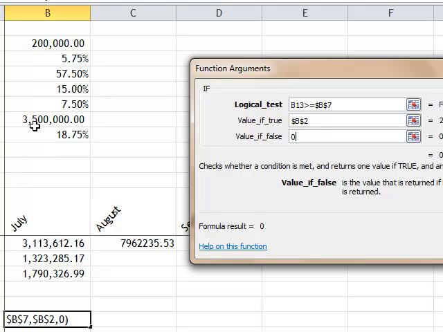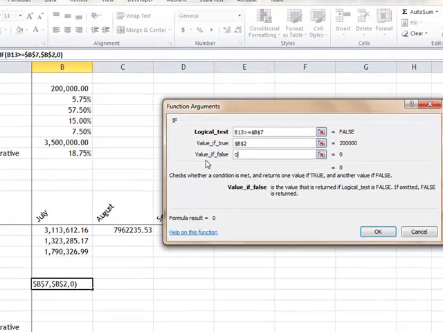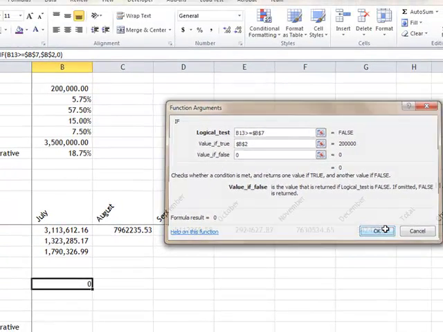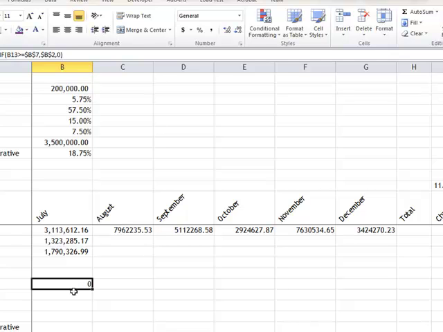Well, is that greater than or equal to $3,500,000? No, it's not. So that's right. We're not going to get a bonus this month. So we're just going to press OK, and it puts a 0 there.